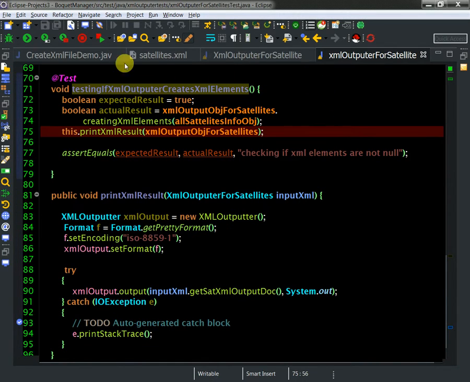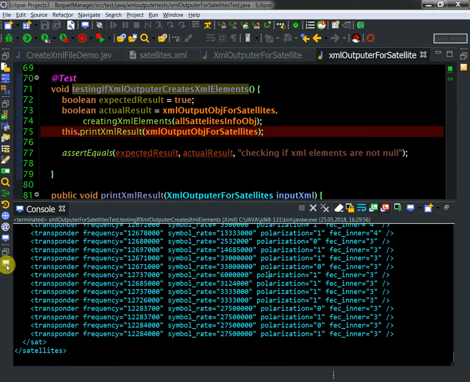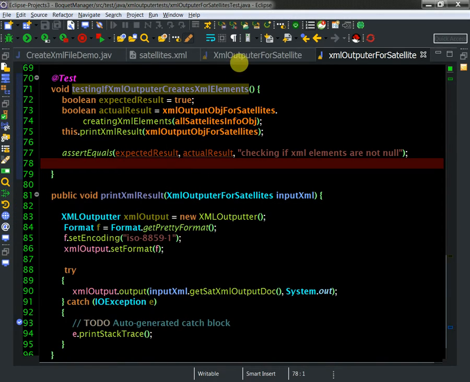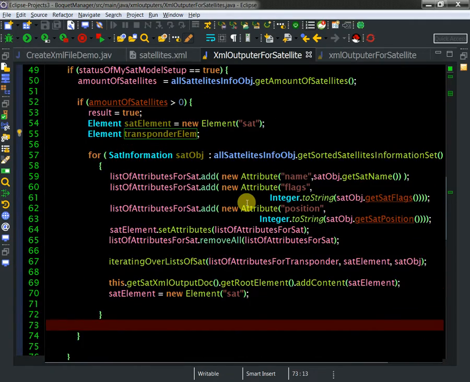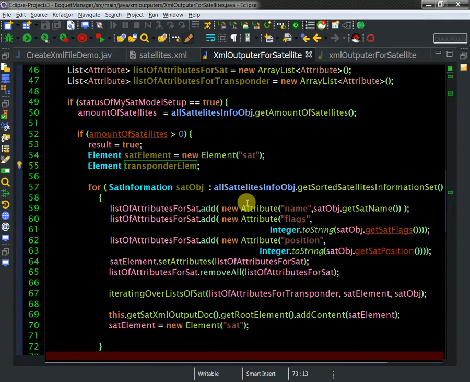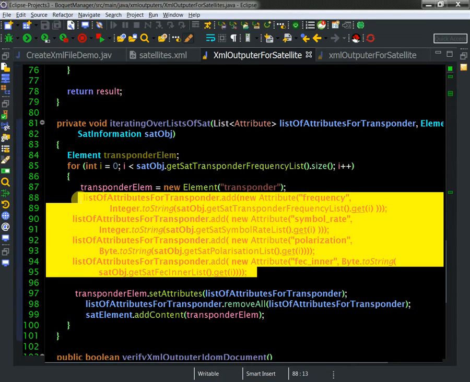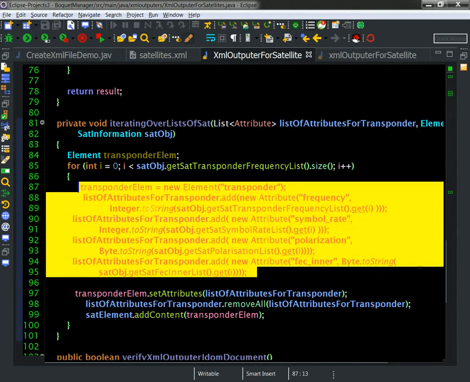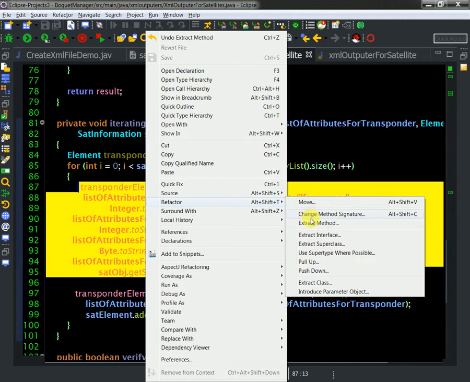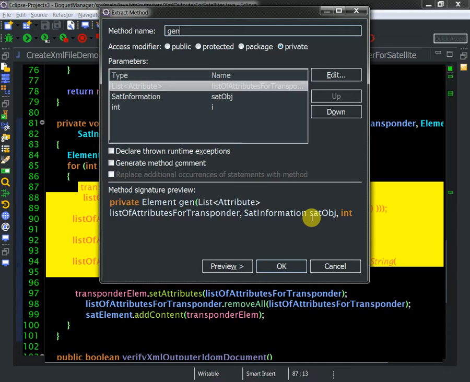So now I just need to, where's my testing tool? Yep, I need to do the following. I have here the part which I want to extract, because I don't like too many lines. So basically here I'm generating a new element, a new transponder element. Extract method, generating new transponder element.